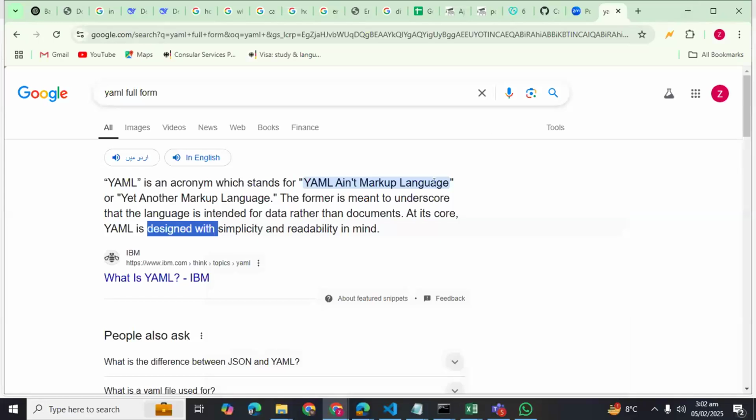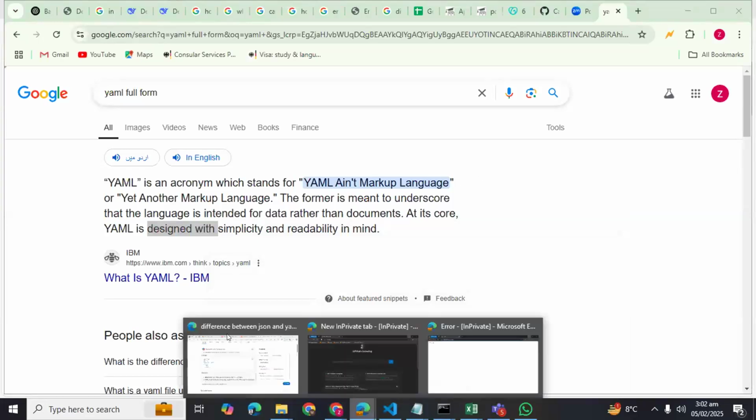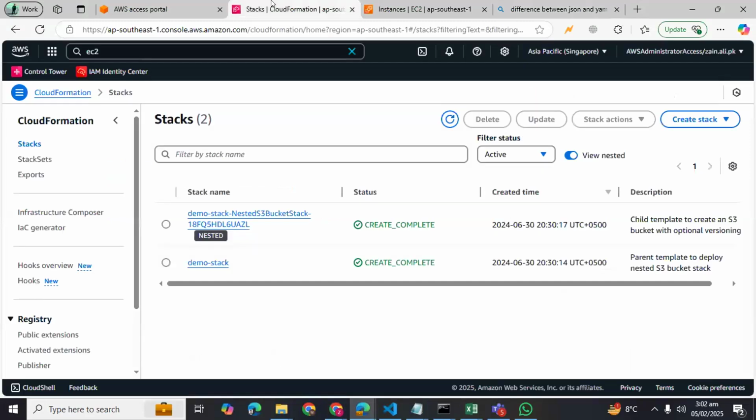Now could you please tell me what the advantage of using CloudFormation is?